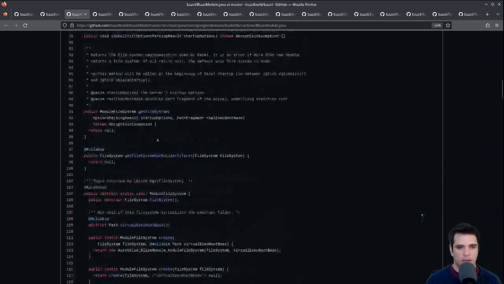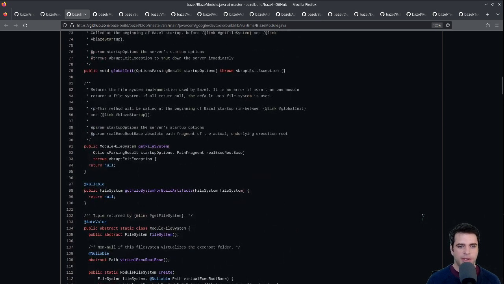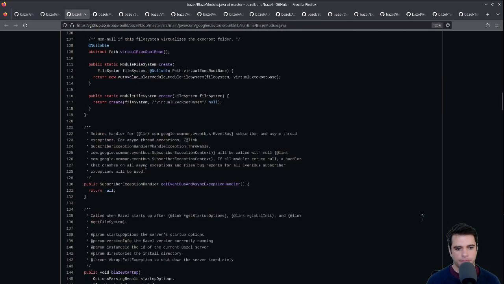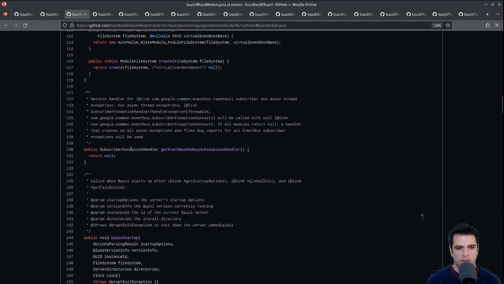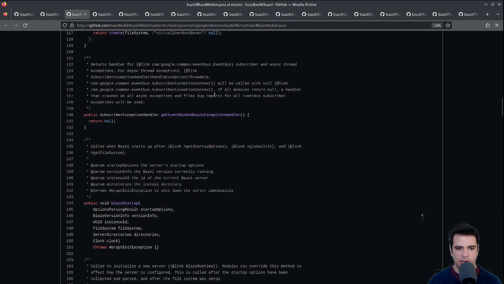Okay, so just in the sense of orienting ourselves to what's going on here, we've got a file system definition. We've got arguments, or I guess configurability. Subscriber exception handler, get event bus and async. Okay, so get event bus and async exception handler is going to return a handler for an event bus subscriber and async thread exceptions. So is this an event bus that Bazel implements, or is this going to use some sort of bus like at the operating system level?